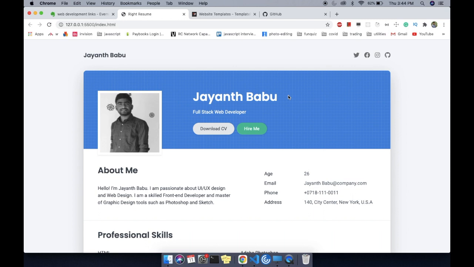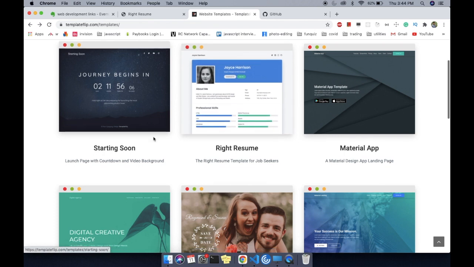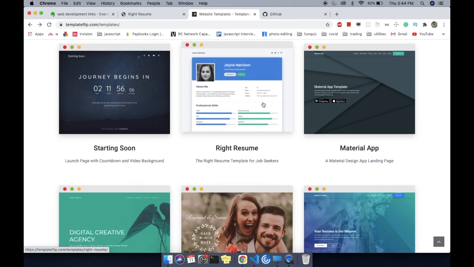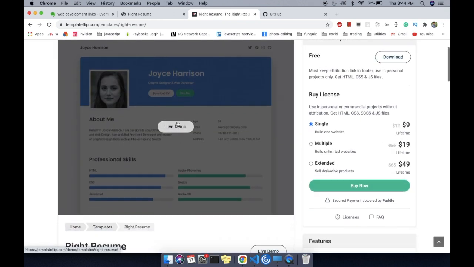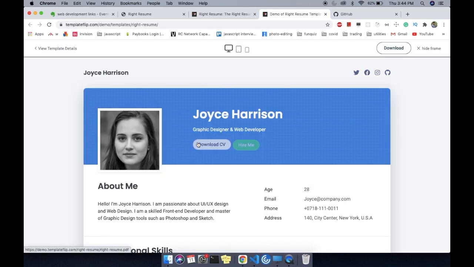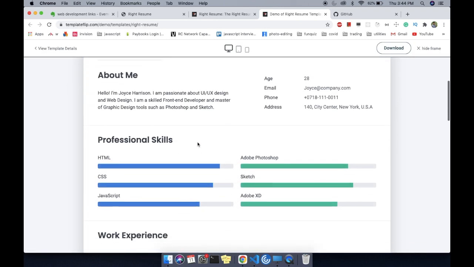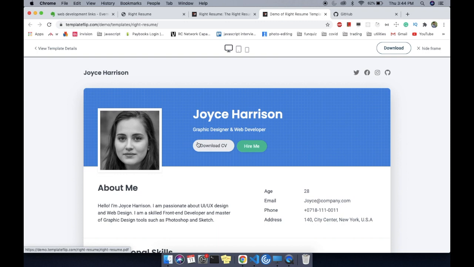First of all, I have downloaded a template from templateflip.com. This is the online resource providing free templates for us. I have just downloaded this template. If you click on this template, you can see the live demo, right? It is a sample resume format for us. So instead of sharing resumes through the portals, you can directly create a web template for yourself. It is a resume template.